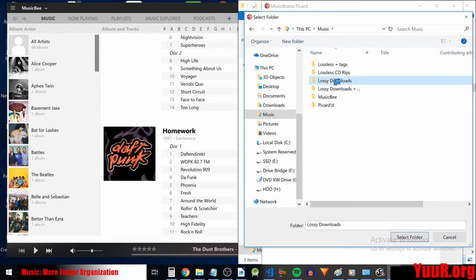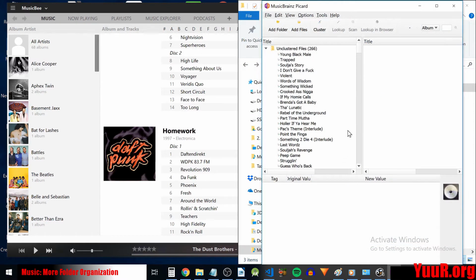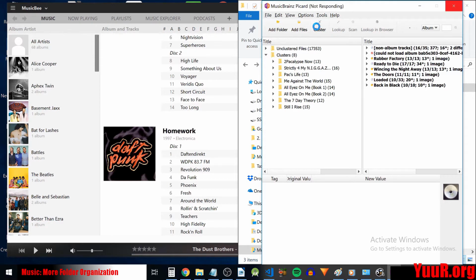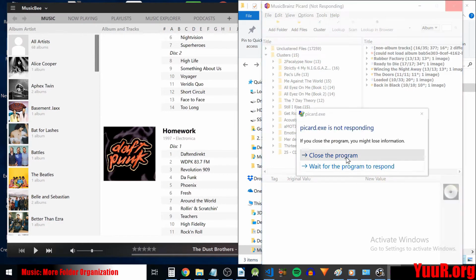Here, I tried to add my entire lossy downloads folder. I sped up the footage here, but it started to slow down around 2,000 files, started hiccuping around 9,000 files, started seizing up around 4,000 files, and I finally had to crash it out at 17,000 files. Even magic has its limits, apparently.